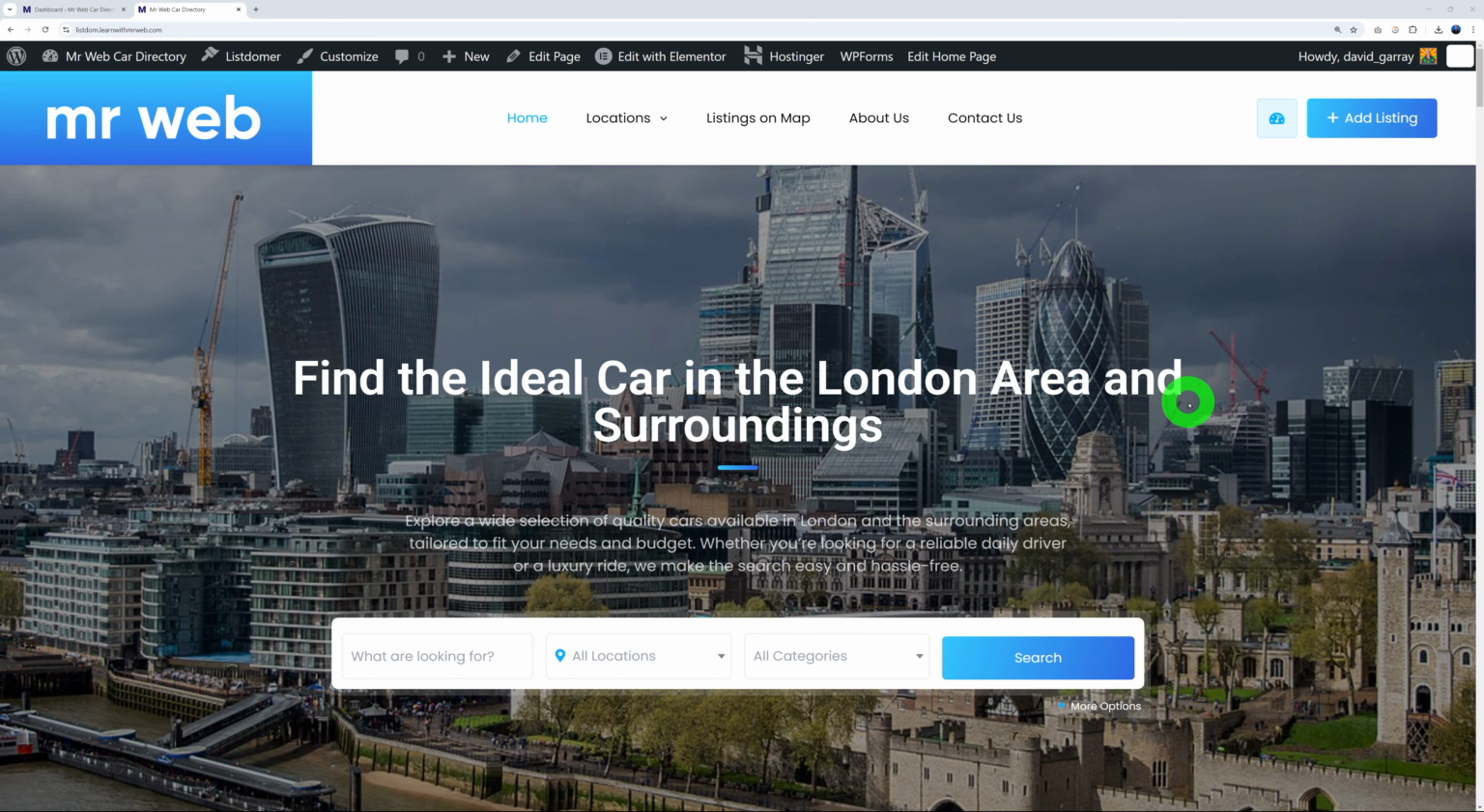So first, let me show you what we are going to build together. And again, everything is fully customizable, guys. So don't worry if this is not exactly what you're looking for. Everything can be customized top to bottom, and I will show you how in this tutorial. So right here on top, as you can see, Mr. Web Directory. And what is it exactly? Well, here you can find the ideal car in the London area and surroundings.